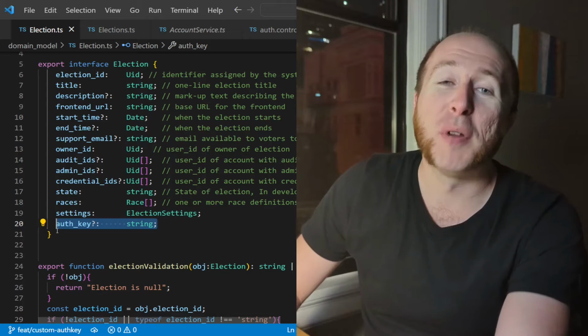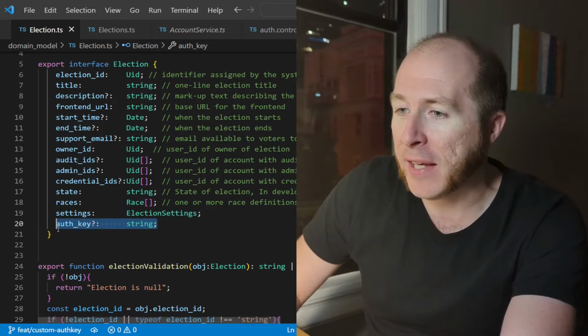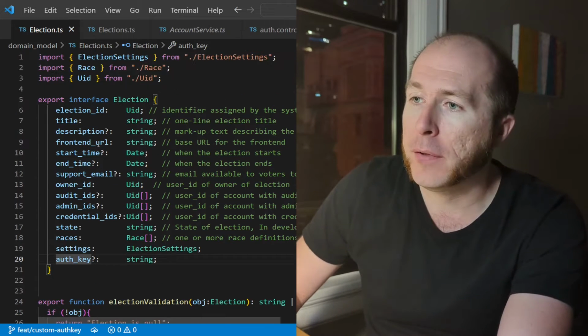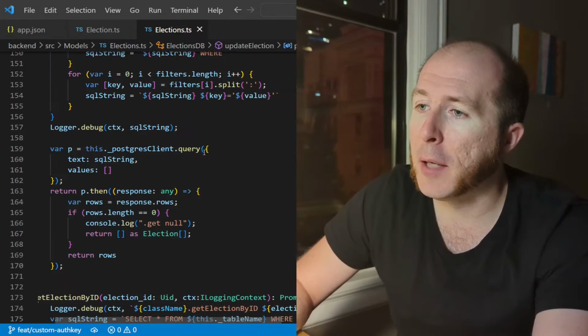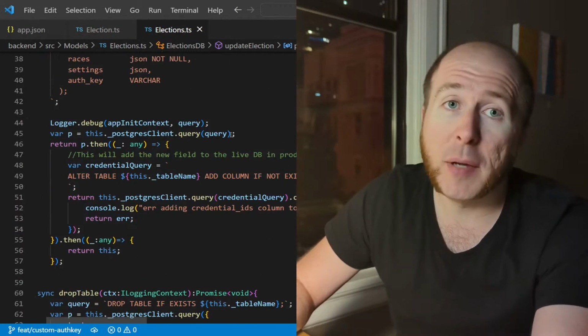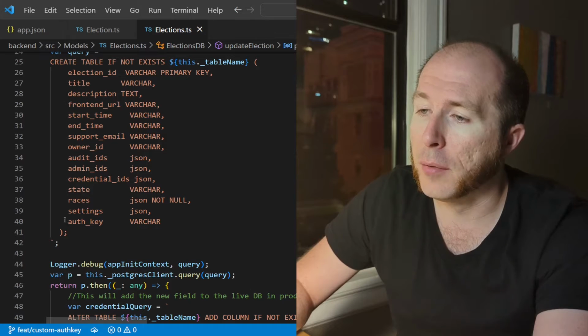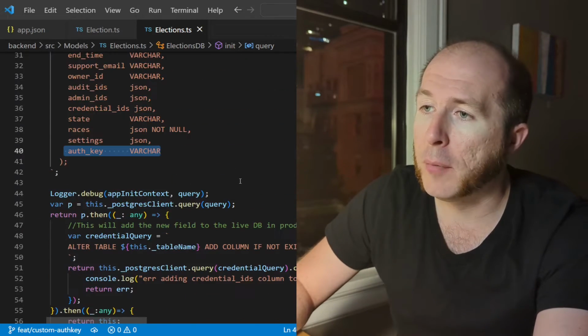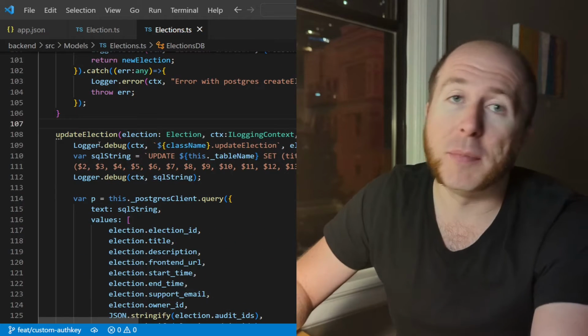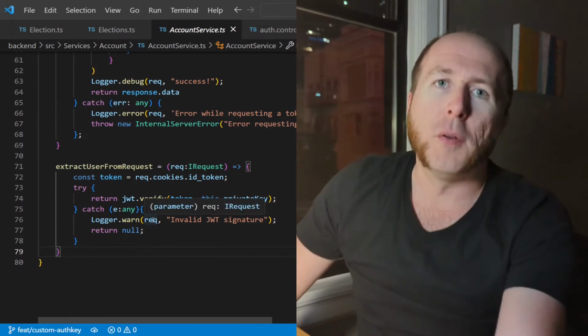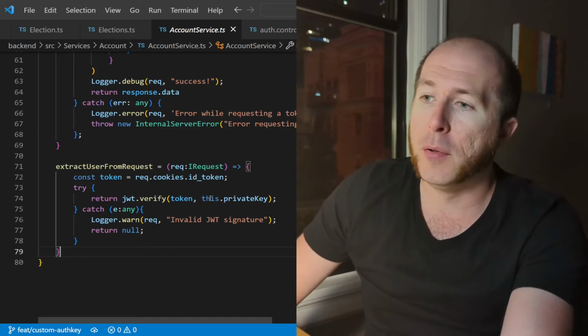Okay. So pretty straightforward. So far, I just added the auth key field to the election model, and we'll store that as a string. And then I updated the database for the election to add that field as well, both to the create election method as well as the update election method. So now what we need to do is actually use that field.